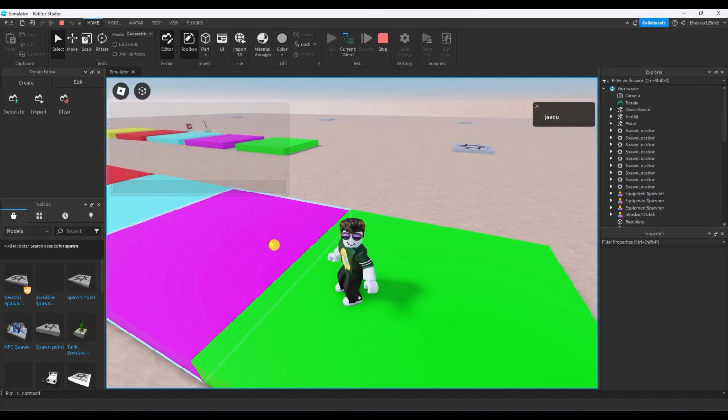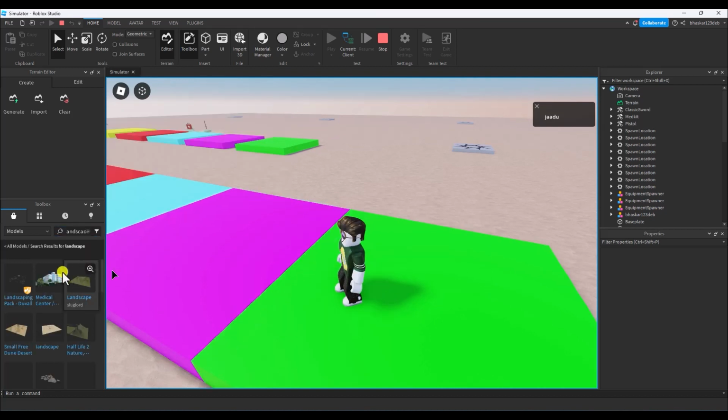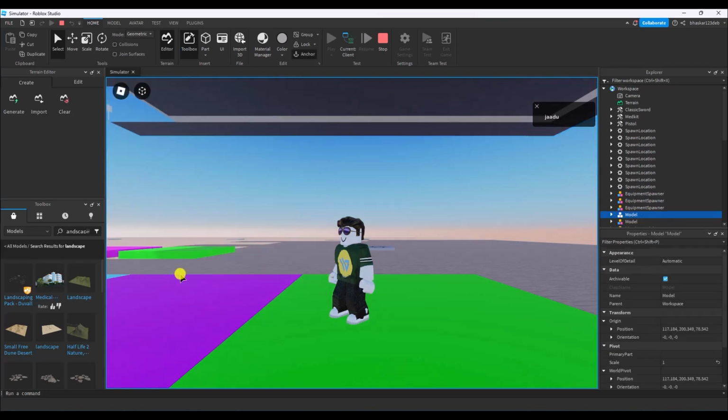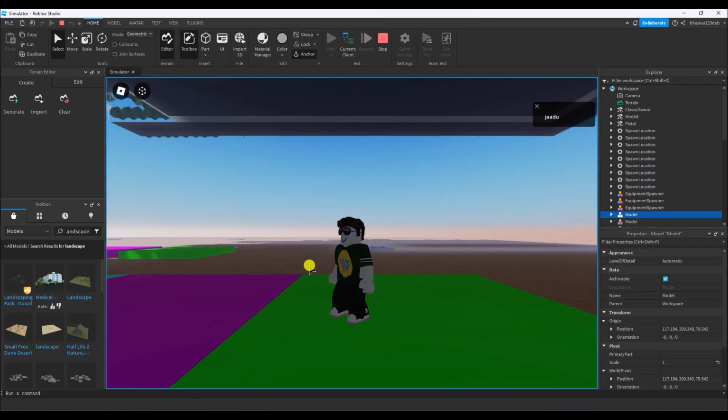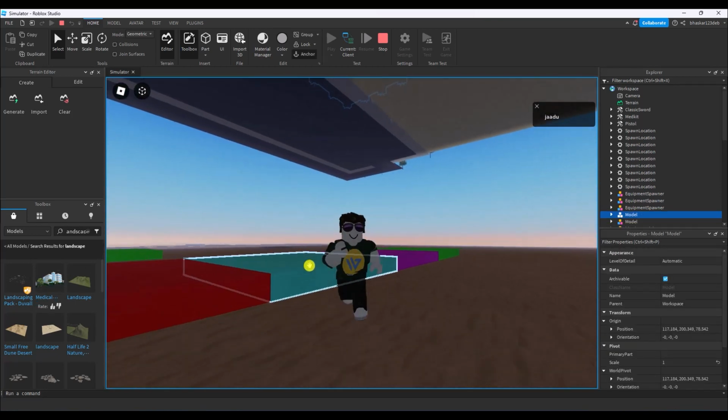So let's say, for example, you want to add an entire landscape in a particular map. So just simply search that over here. And then you will find a lot of landscapes. So let's say, for example, this one over here. Just simply click on it or drag and drop. And the entire landscape will be available right over here. Now you have to resize it and place it right over here where you want to.